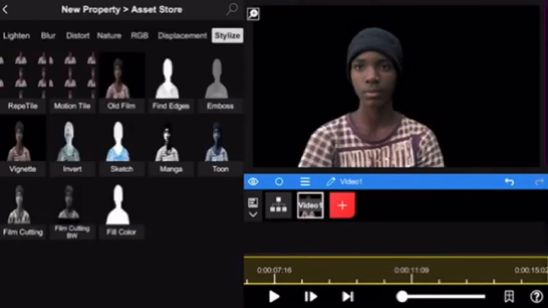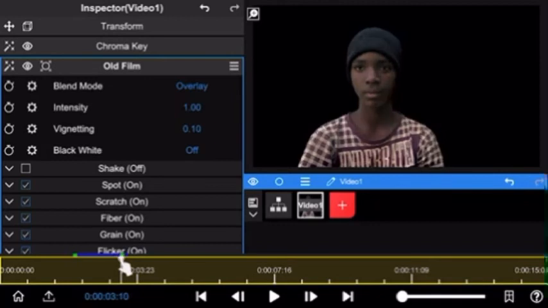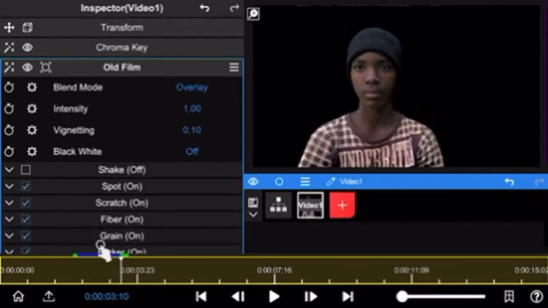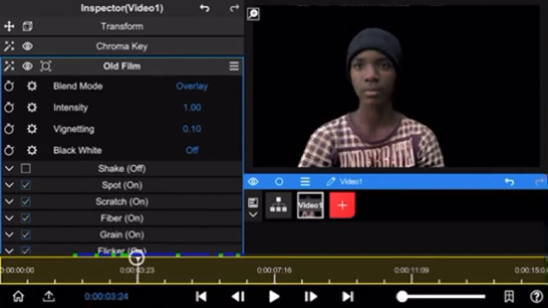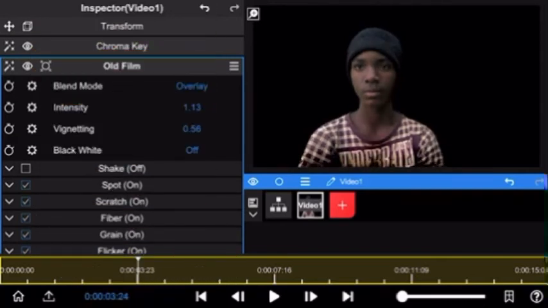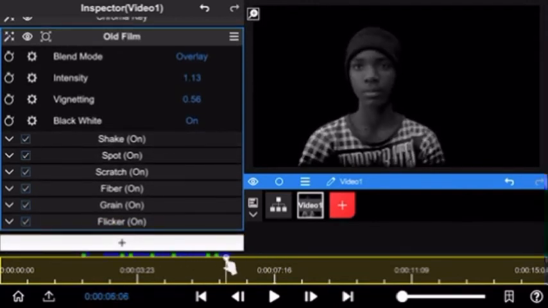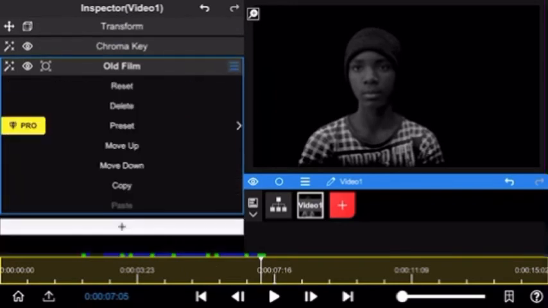Next effect we have is the old film, which makes your video layer look like an old movie, basically, and it's pretty cool. Intensity, vignetting, black and white. Yeah, you can see it looks pretty cool. It's like a very nice overlay for it. Now this is cool. Reminds me of an old movie.